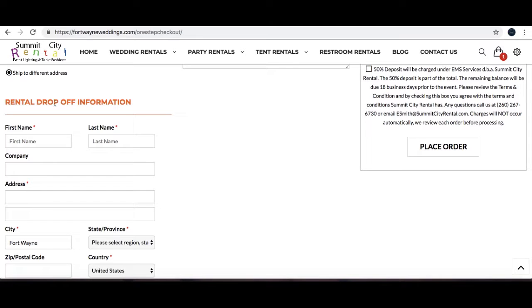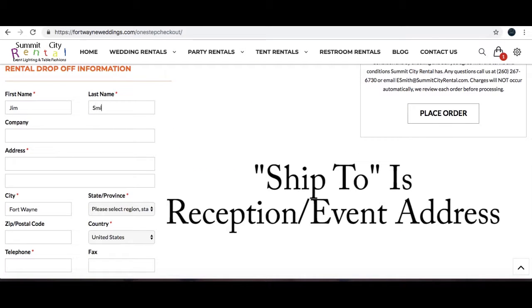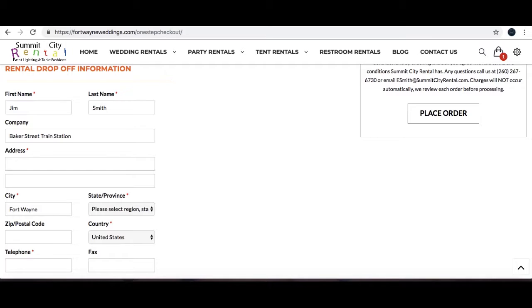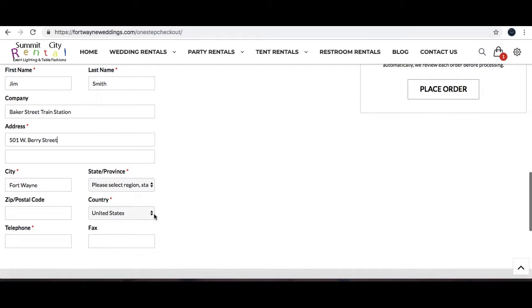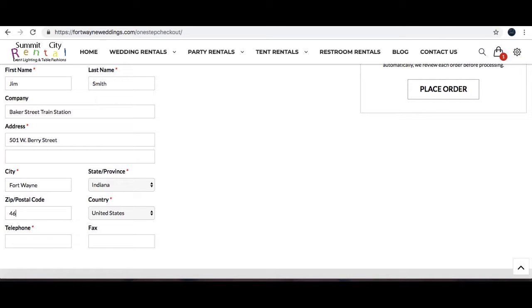But now we're going to change it, and we're going to have it shipped to a different address. We're going to keep the names the same. The name is still your name, so Jim Smith. But here, we're going to actually put the reception venue's name in here. So Baker Street train station is one we're at quite a bit, which is operated and owned by Gig Lines. So we're typing in Baker Street train station. I think it's like what? Address on Westbury Street. It's not the exact address, and it's in Fort Wayne.